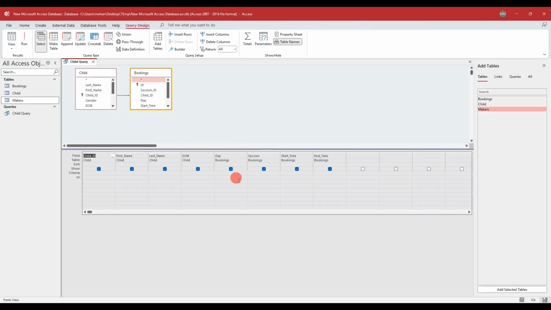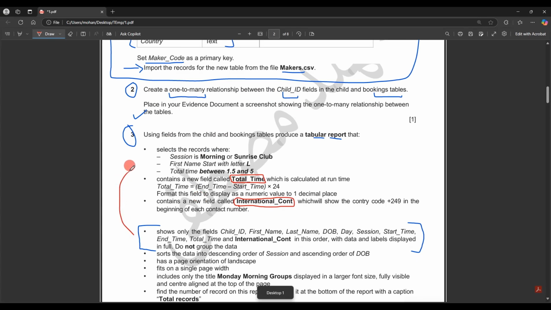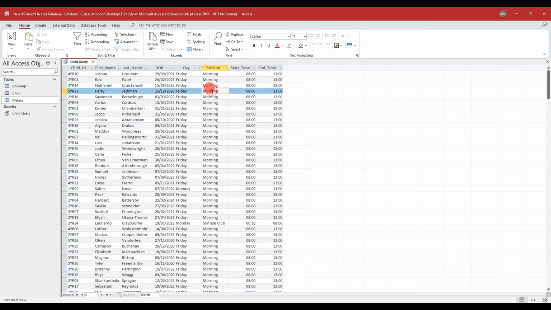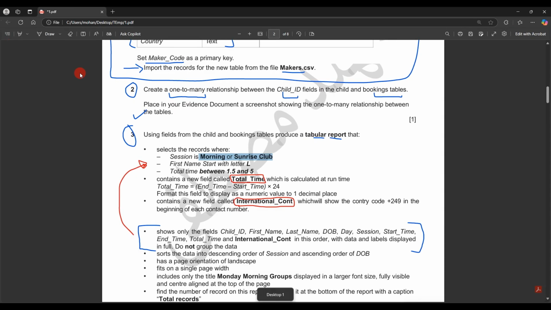I'm going to go to design view, and I'm going to go back to step 1, because I should start actually from here. I'm just coming here to use the fields, and the session should be morning or sunshine club. So under the session, I'm going to include morning or sunshine club, and I'm going to run and double check both of them appear, morning appears and sunshine club appears, and now we have 27 records.